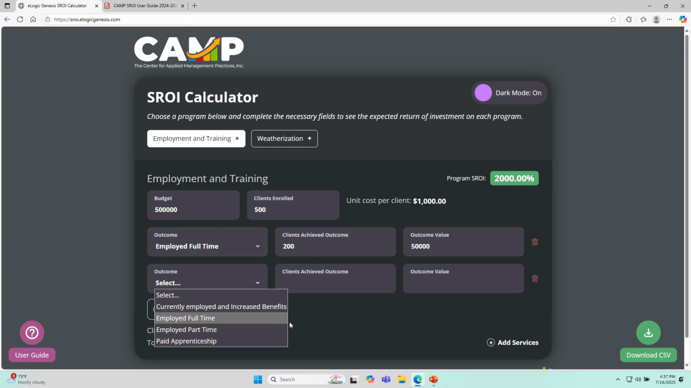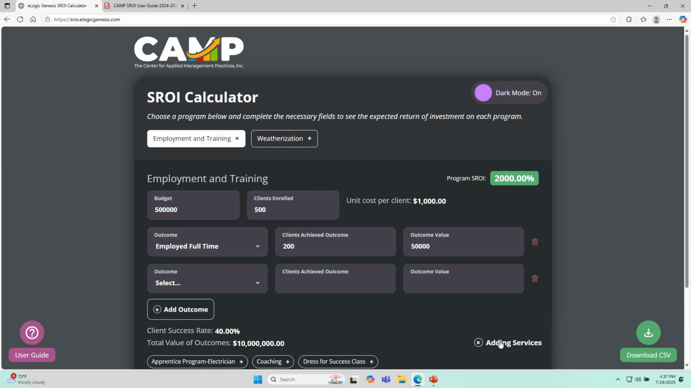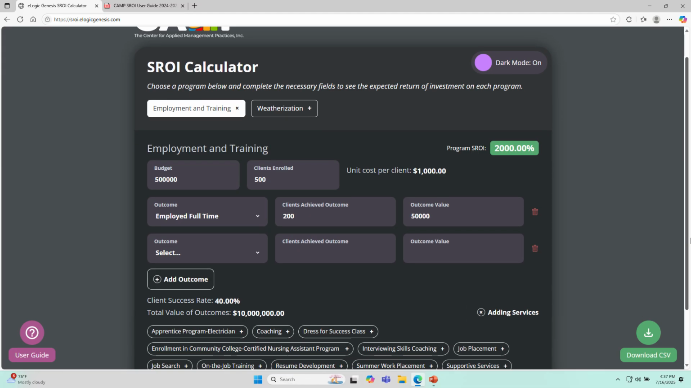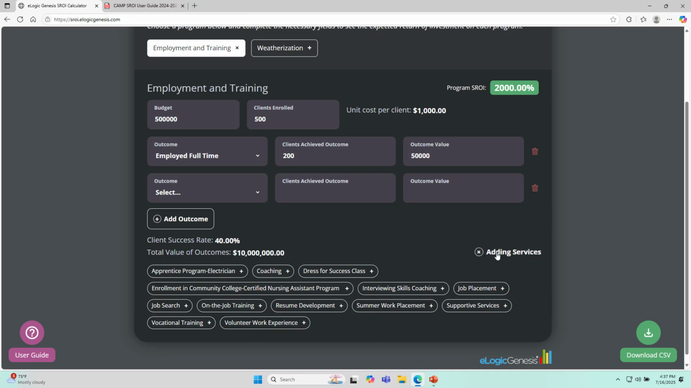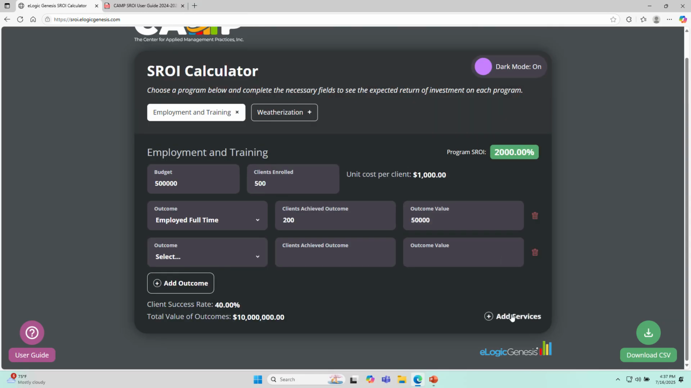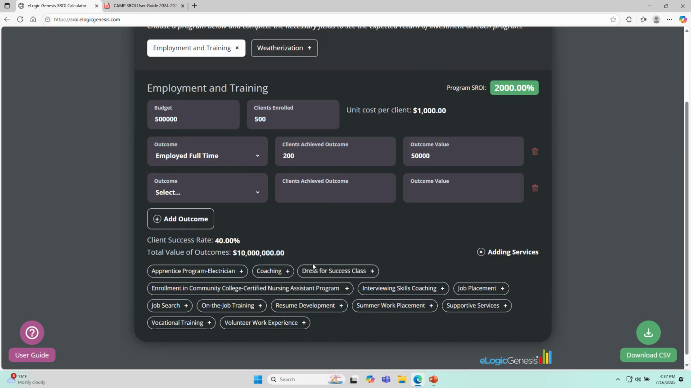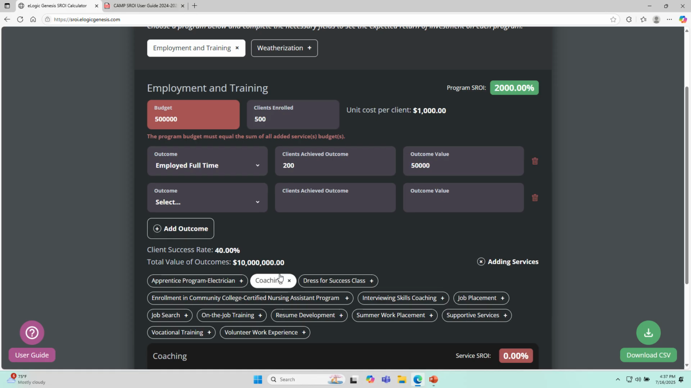The idea here was, it's a web-based tool, it's not a real piece of software. But the idea was to show it so people understand the relationships. That's why the user guide is there. If you look down here, then you can add the services. So if you look here, coaching, and what happens is it forces you to make sure that those numbers add up to the correct budget amount.